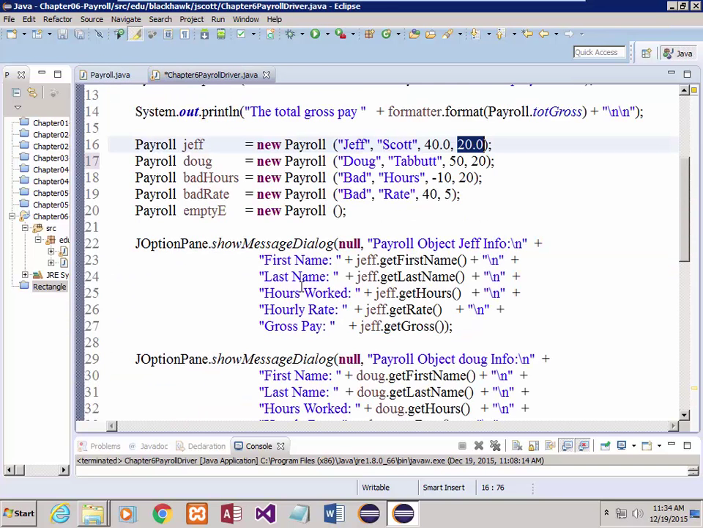So then we've got another one in here, Doug, and you can see it's going to be done the same way. It's going to take the Doug and put it in for first name, the Tabit, and Doug's the guy I used to work with, and put it in for last name, the 50 for hours worked, and the 20 for hourly rate. So what am I testing here? Valid first name, valid last name, valid non-overtime hours, valid rate. Valid first name, valid last name, overtime hours worked, and hourly rate. Then we create two more, and both of these have problems. This is called bad hours, so that's the name of the employee. Bad hours, and the next one is bad rate.